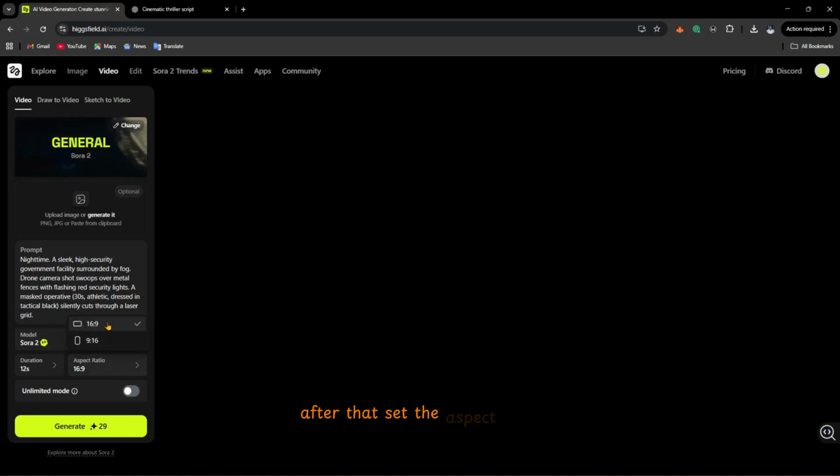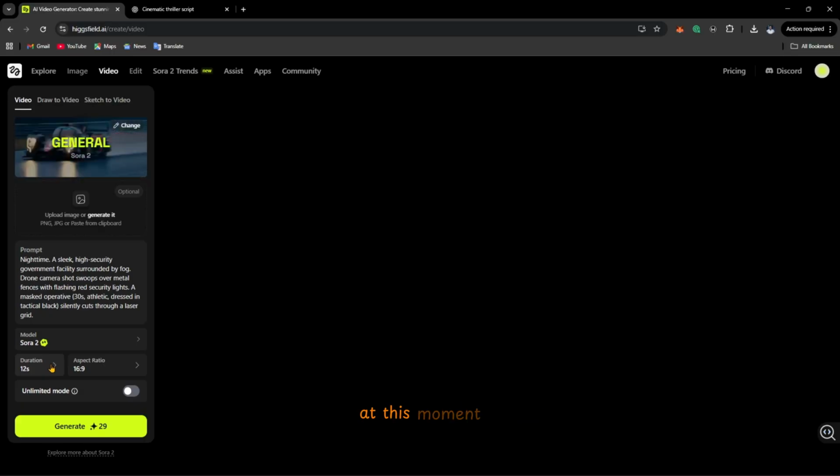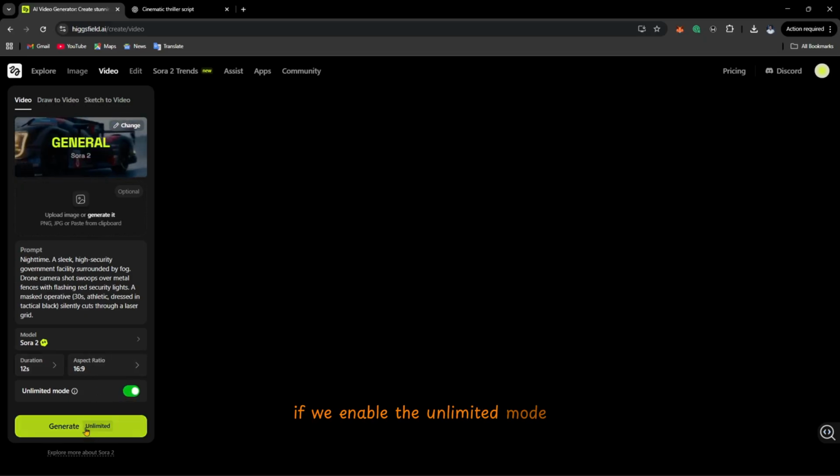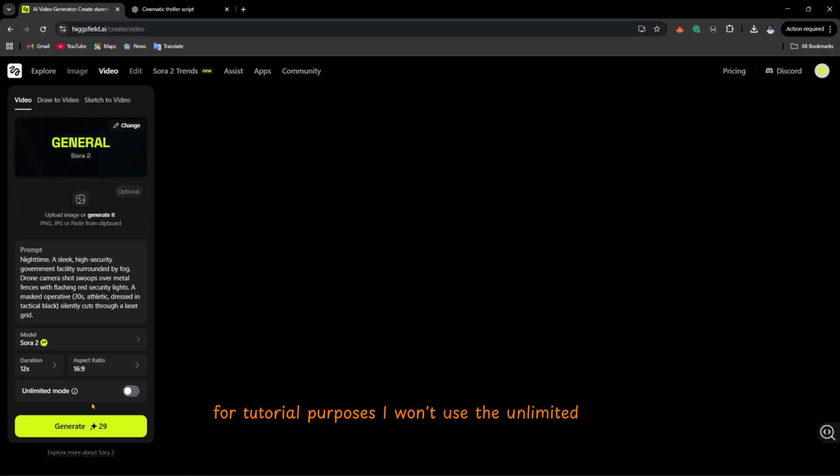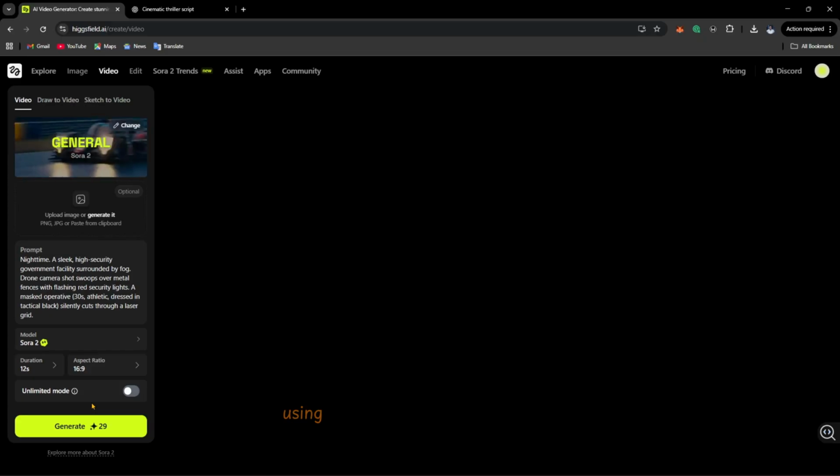After that, set the aspect ratio. In the end, we have unlimited mode. At this moment, you can notice that Sora 2 will cost 29 credits. If we enable the unlimited mode, it won't cost any credits. However, it will take a longer time to generate the video. For tutorial purposes, I won't use the unlimited mode. You can use this feature and generate unlimited video clips using Sora 2 for free on Higgsfield.